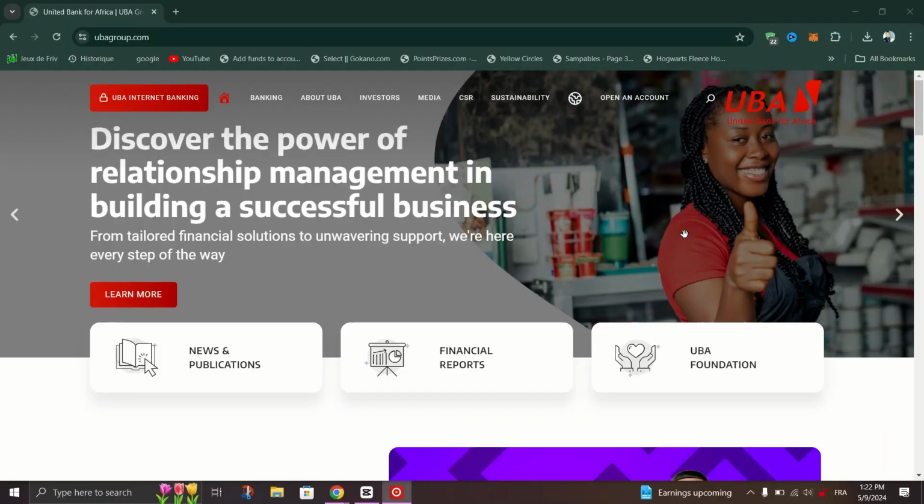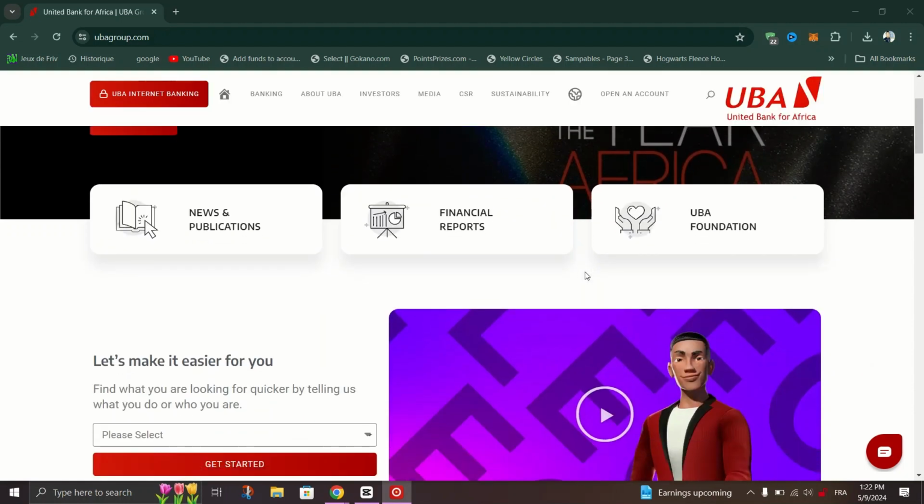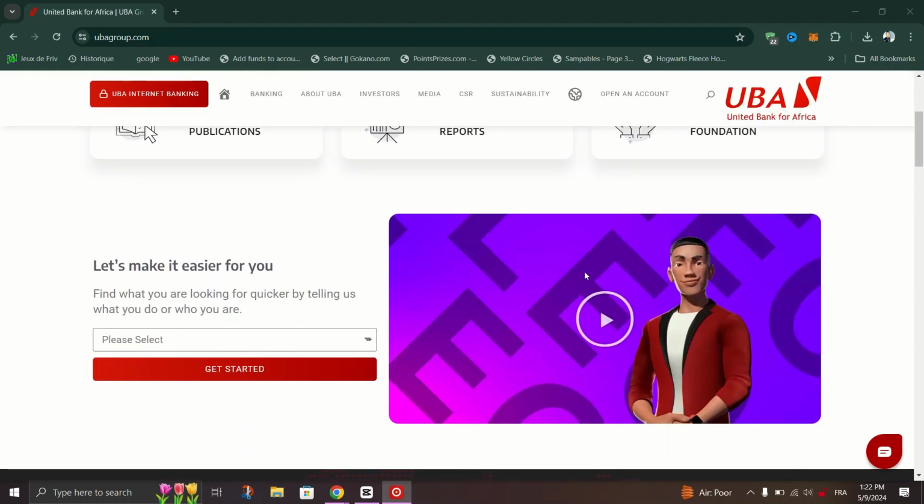In this tutorial, I am going to show you how to check BVN on the UBA Mobile App. Begin by opening the UBA Mobile App on your smartphone and log in using your username and password.